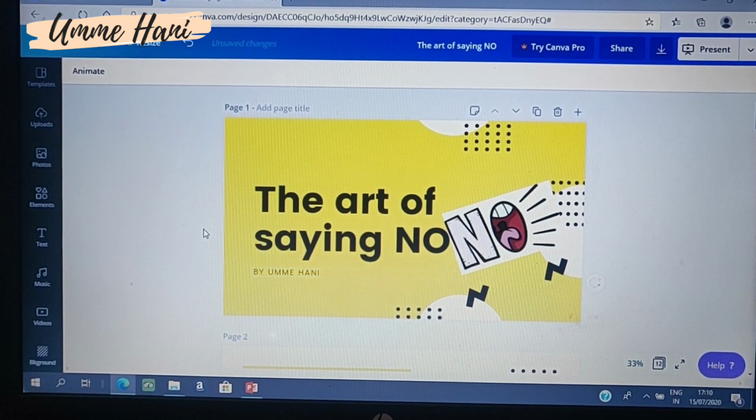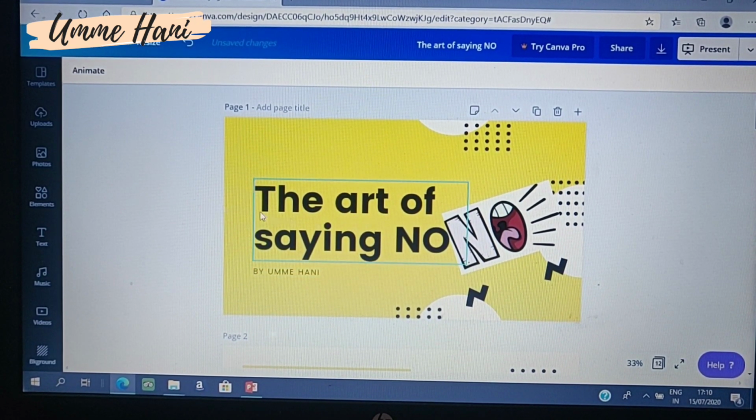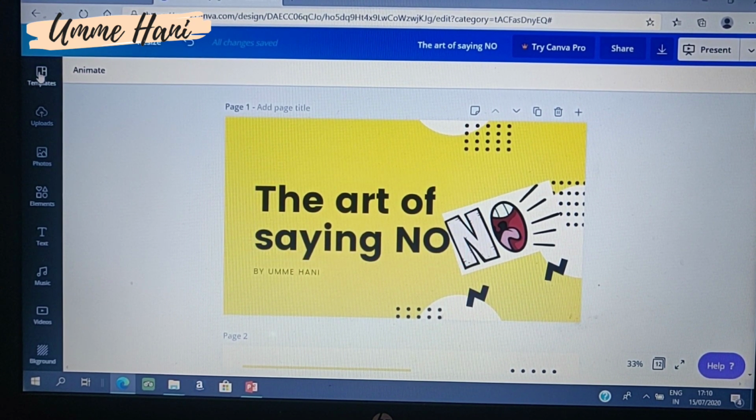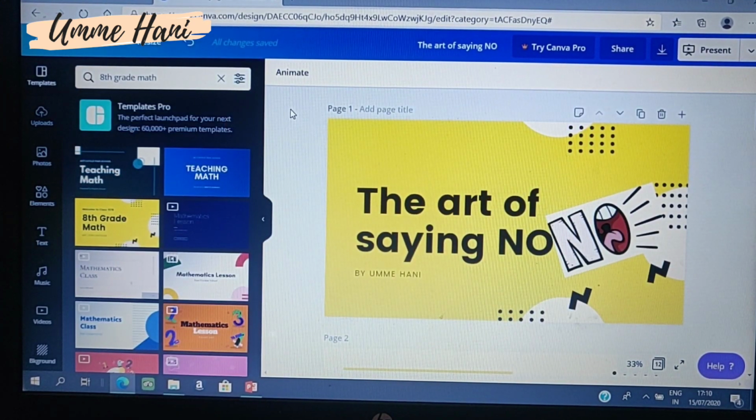So Canva just has amazing templates. You can explore them, but then you have to be ready with your content. All the content has to be filled in by you. However, the templates will be provided by Canva. So if you don't like that template, you can go back here and select another template.